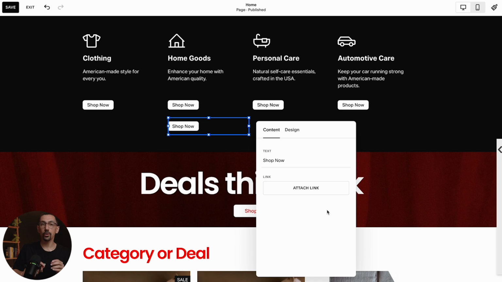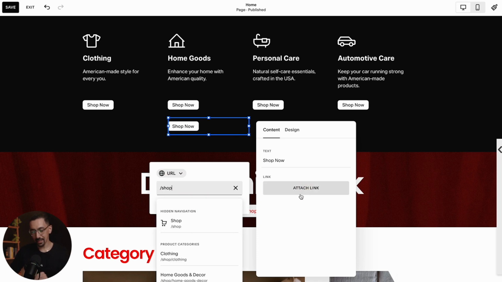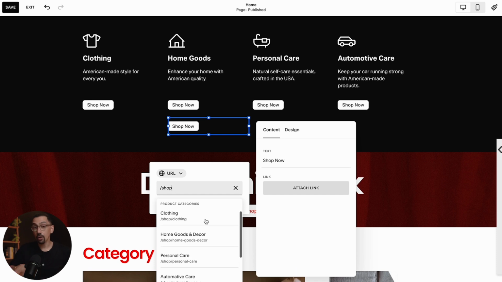Now, I do want to show you if you have a store or you have a blog and you want to work with categories, like you want to send people to a direct category. So for example, on my page right now, if you have clothing as a category, home goods, personal care, automotive care, if you have these different categories, well, what you can do is here, I'm in this button right now. I'll go to link, hit attached link. I'll do /shop. And as soon as I do that, you'll see it starts to pull up all these other options because these are already pre-built and I've already defined the URLs exactly as I want them.